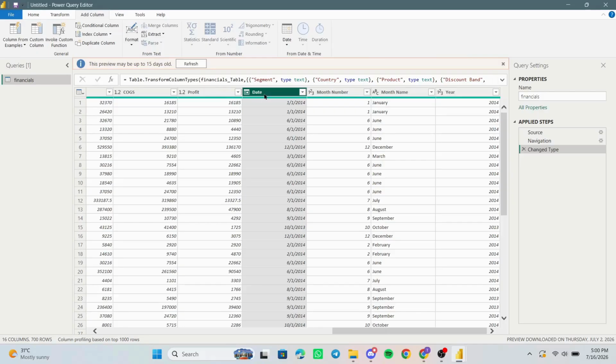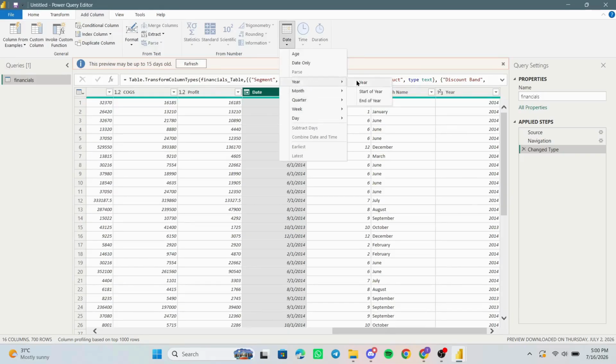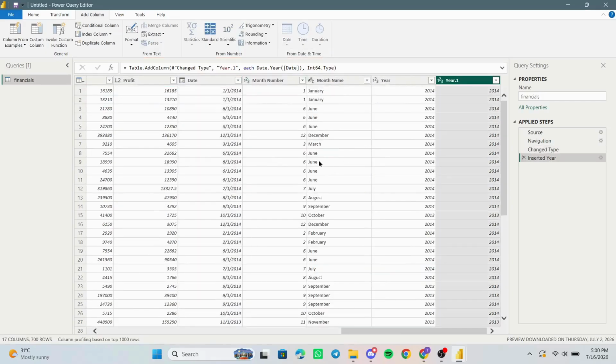Now, here comes the fun part. Click on the Date button in the From Date and Time group. This will give you several options for extracting the components of your date. To extract the year, click on Date, then Year, and finally select Year. This will create a new column with just the year extracted from your date.